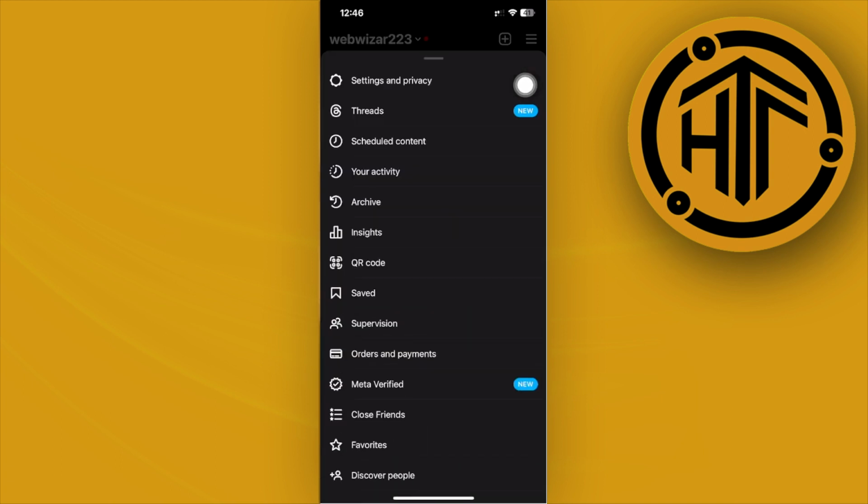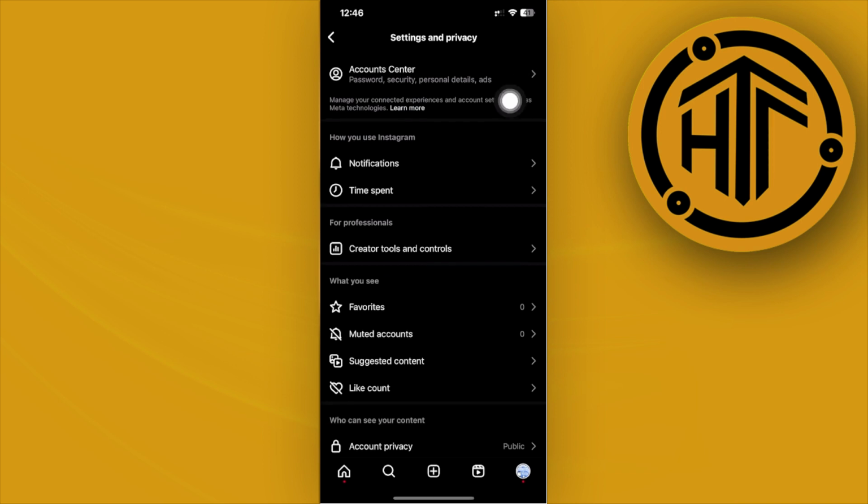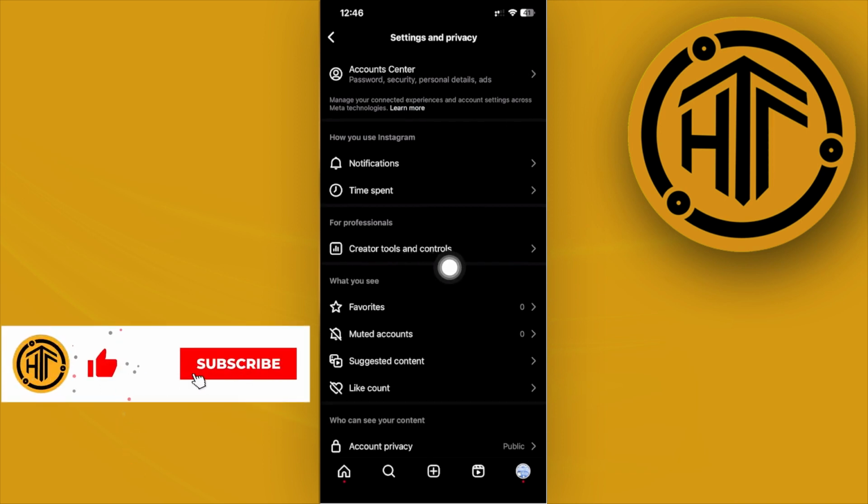Now from here, let's tap on Settings and Privacy and proceed with tapping on, of course, Account Type and Tools. In this case, you want to locate where your Account Type and Tools is. In this case, it is also going to be called Creator Tools and Controls. So tap on Creator Tools and Controls.